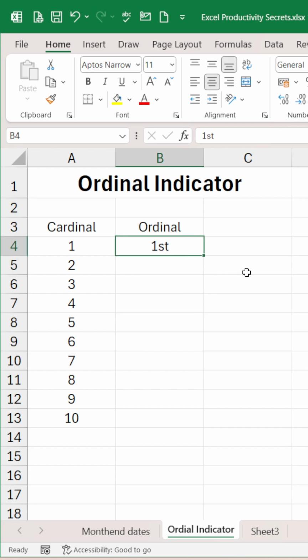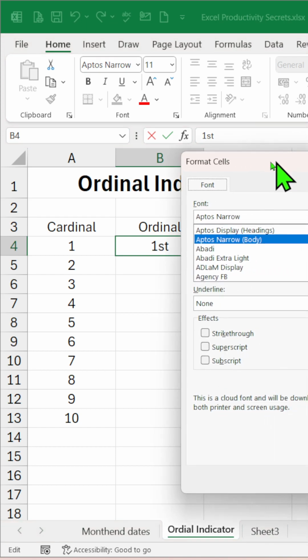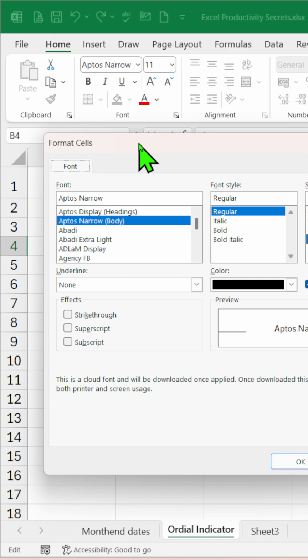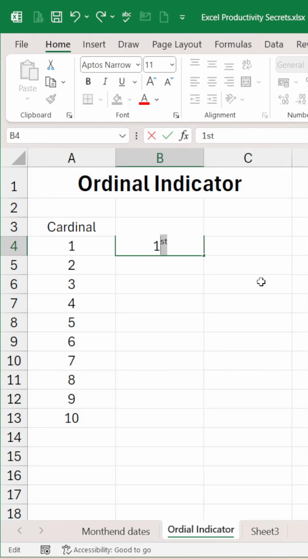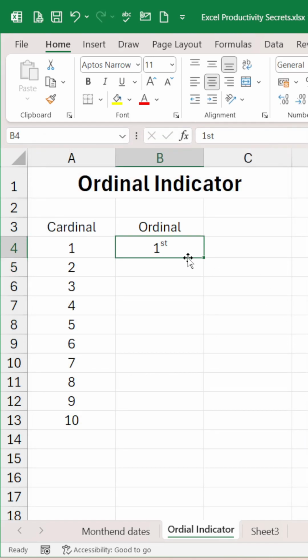First we write the first number, let's say it is 1, so 1 ST. Then go inside the cell, select the ordinal indicator ST, press Ctrl 1 to open the cell formatting menu and click on superscript, say OK. Now press enter. The indicator is now in superscript.